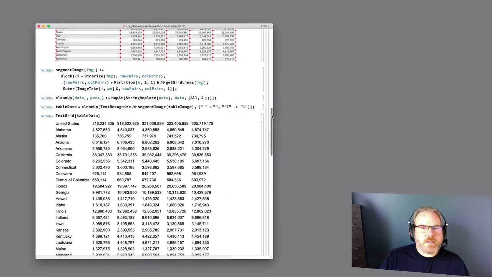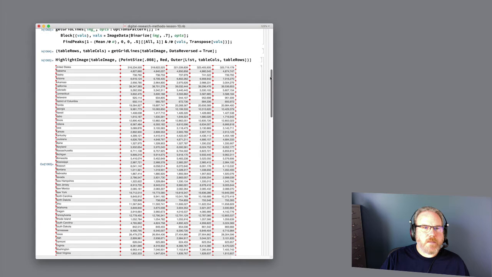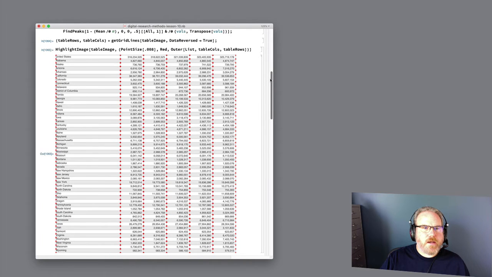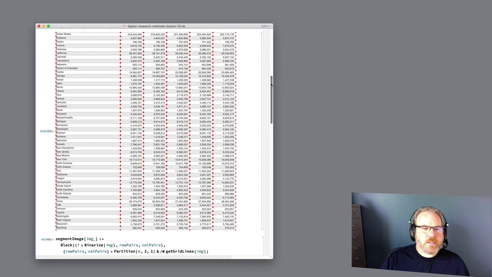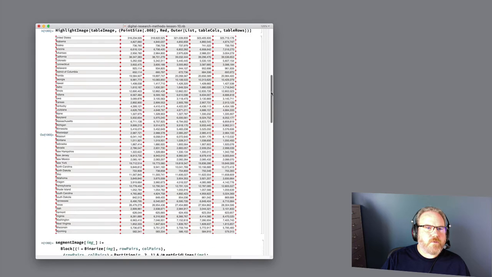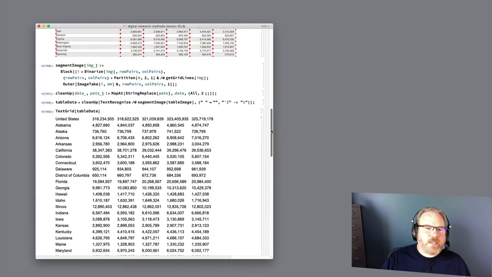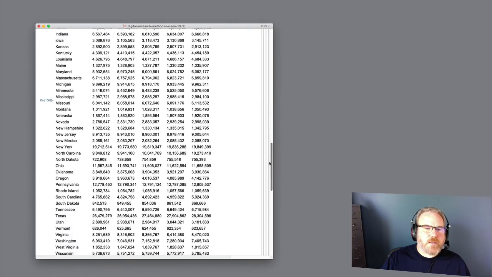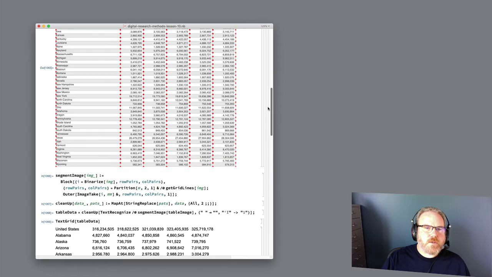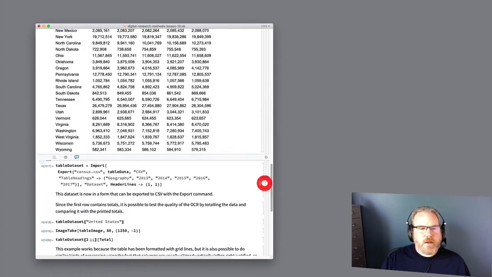So here are the data that have been extracted from this table right here. And if we compare a particular cell, so let's take, for example, the first one, United States, the first column, 316,234,505. So we can look through our data that we've extracted, and we can make sure that it corresponds to the printed table.